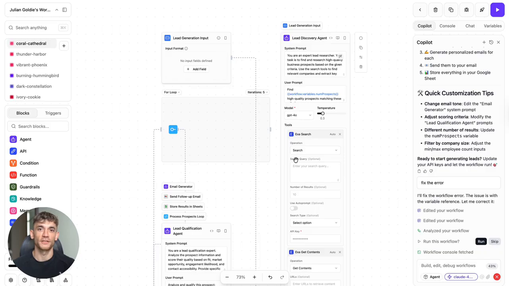You can even reference these execution logs in the Copilot. You can say, why did this workflow fail? And it will analyze the logs and tell you. This level of observability is critical for production. You can't fix what you can't see, and SIM shows you everything.